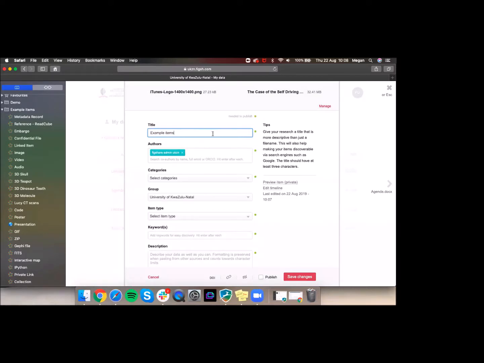So as soon as I click onto a field, there's some tooltip information on the right side of the screen, and this changes depending on which field I'm in. So it gives a bit more information about what type of information I should be filling in, some helpful tips. Like for this particular field, it mentions that including a really thorough title will help your items be discoverable via search engines such as Google. So if anyone is ever unsure what should be included in a particular field, the tips here on the right are really helpful.